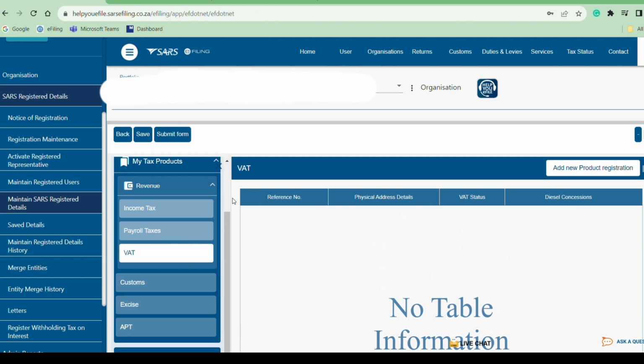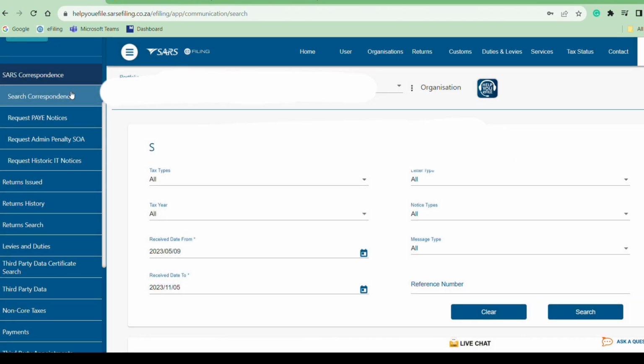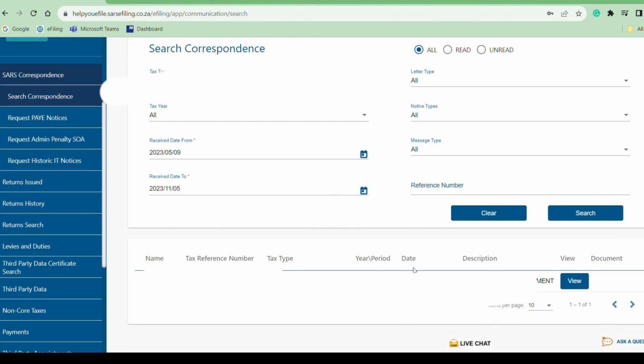So how do you submit the documents? Usually people ask me how to do that. Once I get the letter, you just press on returns, SARS correspondence, search correspondence, and you'll get correspondence here. Your letter will appear like this, and you will view it. Under the documents section, there will be an upload button. That's where you will go in and upload your documents as per usual. And yeah, that is pretty much it.